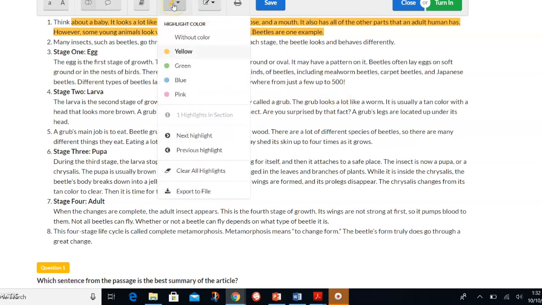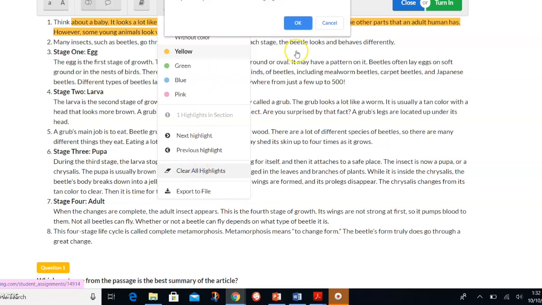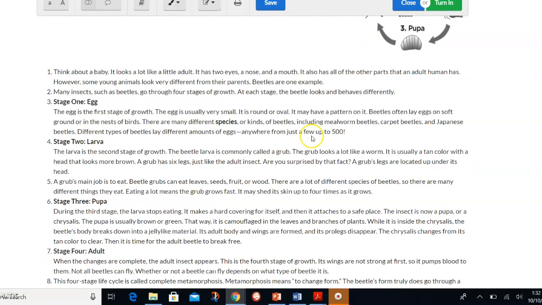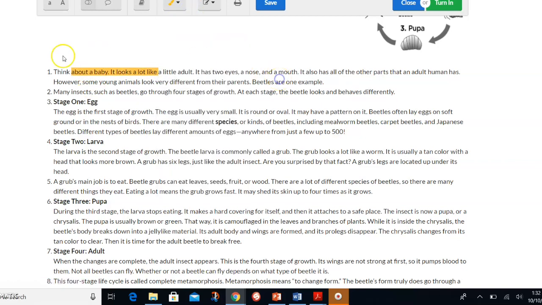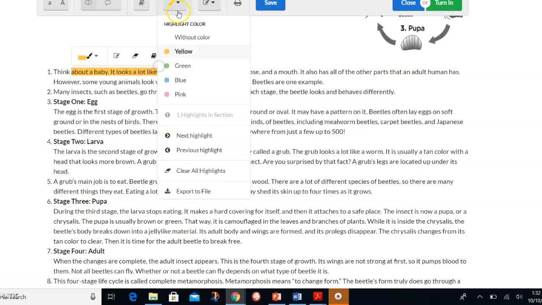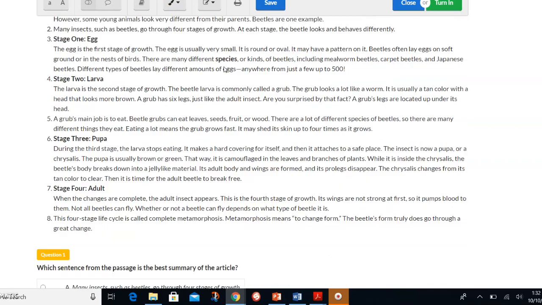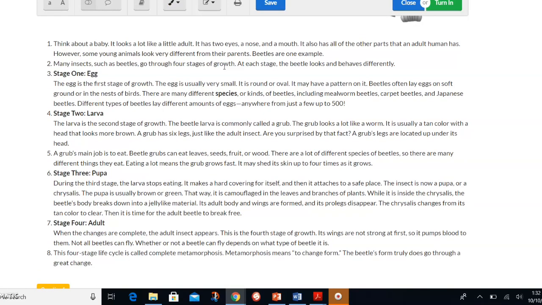If they're like, oh no, that didn't work, then they can clear the highlights and it will clear the highlight for them. Let's say they've had multiple things highlighted already and they don't want to clear everything. What they would do is come back and re-highlight what they had just highlighted by accident, click and say without color, and it will unhighlight it. Technically, it's re-highlighting it without a color.